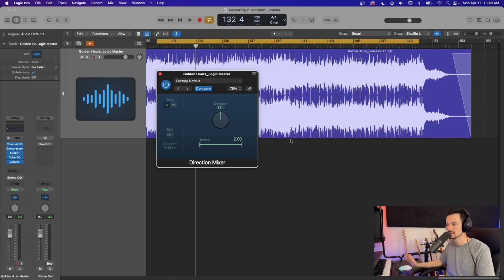You may need headphones to hear this. If you're not in headphones, definitely put headphones on. And the way I like to use this is actually with this crossover. So if you hit split right here, you'll get a crossover frequency. And so this basically says below 150 hertz is going to respond to this direction low, spread low, and then above 150 hertz is going to be this one up here.